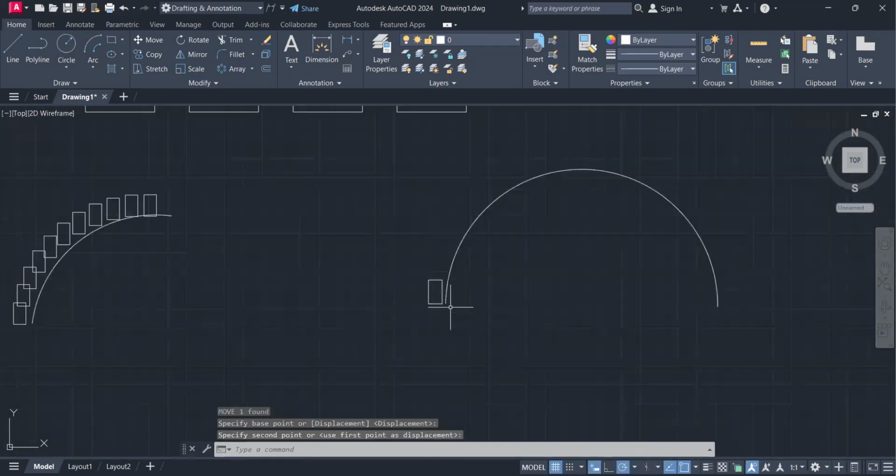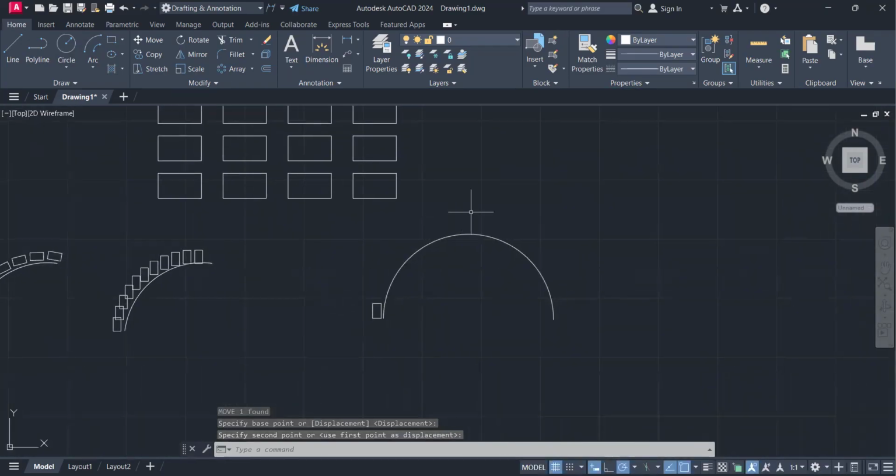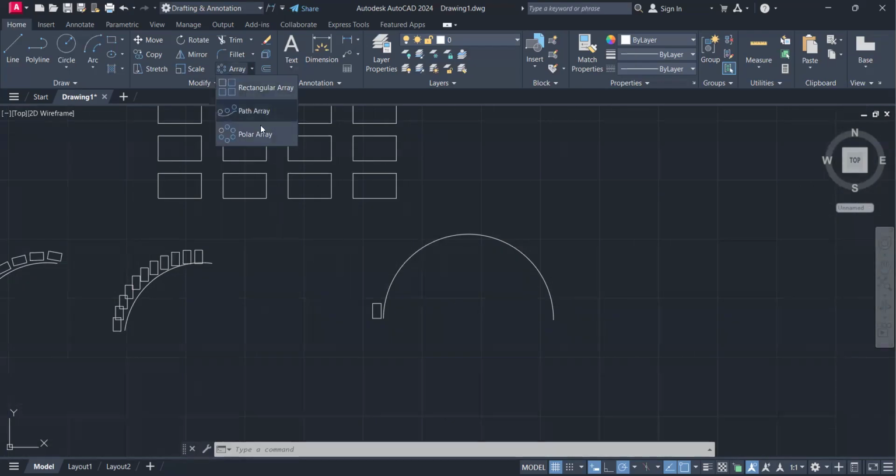Okay, this one. And then coming to this part, I want to rotate this part in this section. Then how can we do that? For this purpose, you use a path here. First, select my object, then hit enter. Then select your path, what you want it to follow.